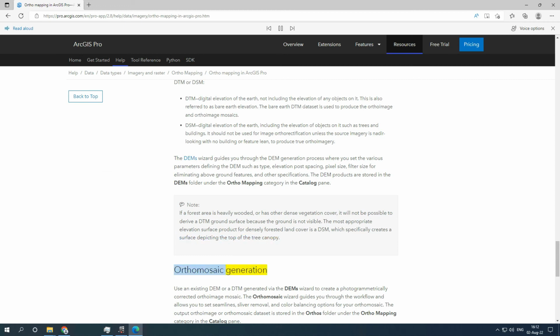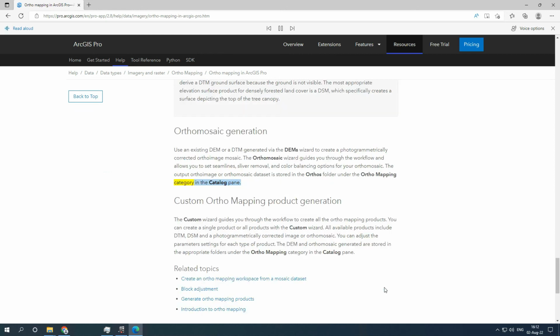Orthomosaic generation. Use an existing DEM or a DTM generated via the DEMS wizard to create a photogrammetrically corrected orthoimage mosaic. The Orthomosaic wizard guides you through the workflow and allows you to set seam lines, sliver removal, and color balancing options for your orthomosaic. The output orthoimage or orthomosaic dataset is stored in the Orthos folder under the Ortho Mapping category in the Catalog pane.